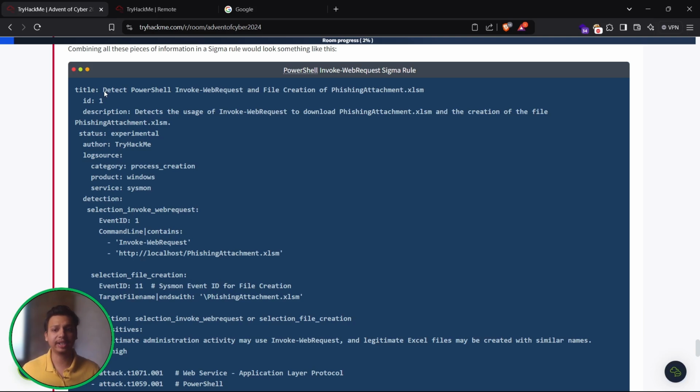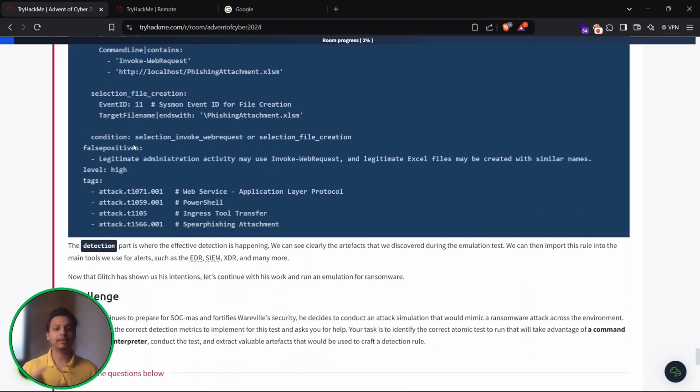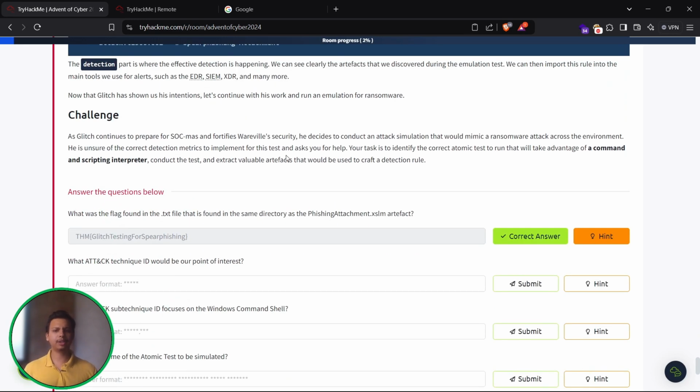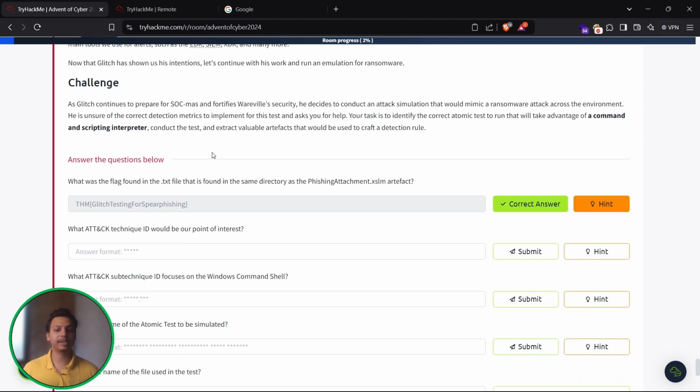So they have given a title, that is, Detect PowerShell Invoke-WebRequest and file creation of this phishing_attachment.xlsm. They have given an ID of 1. Description: detects the usage of Invoke-WebRequest to download this phishing_attachment.xlsm and creation of the files. So whenever someone tries to invoke the web request and download this particular file, it is going to alert us directly. So as per today's challenge, we have to similarly perform these things.